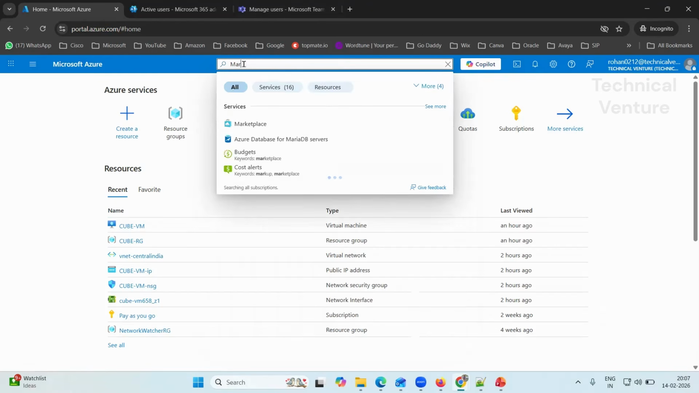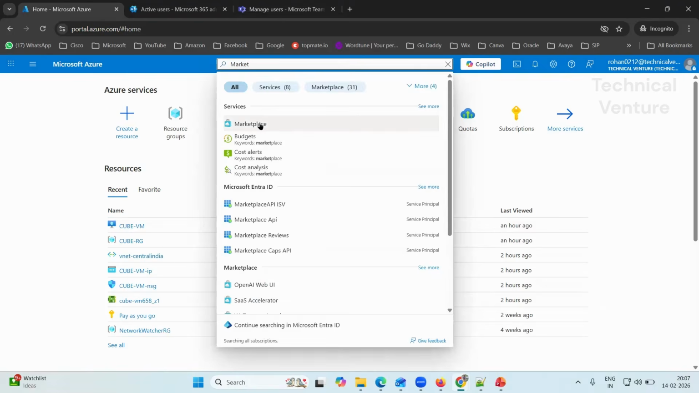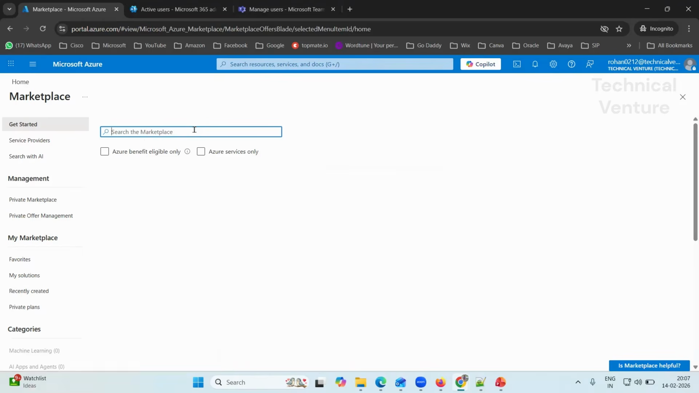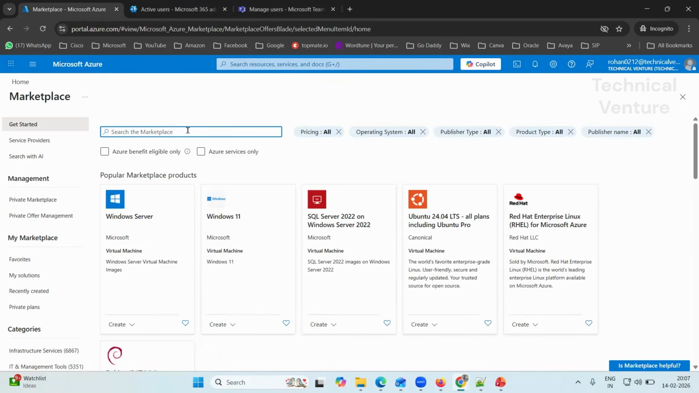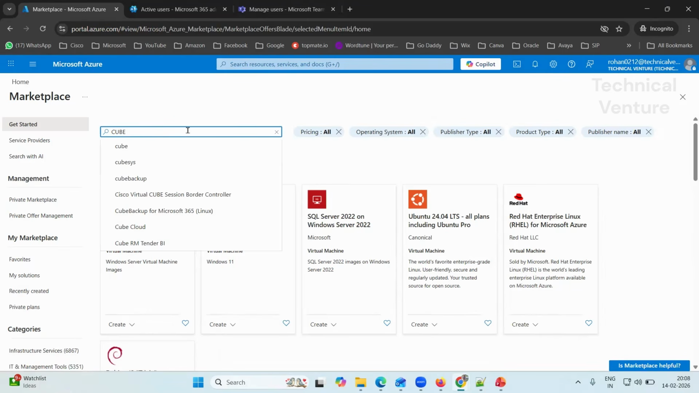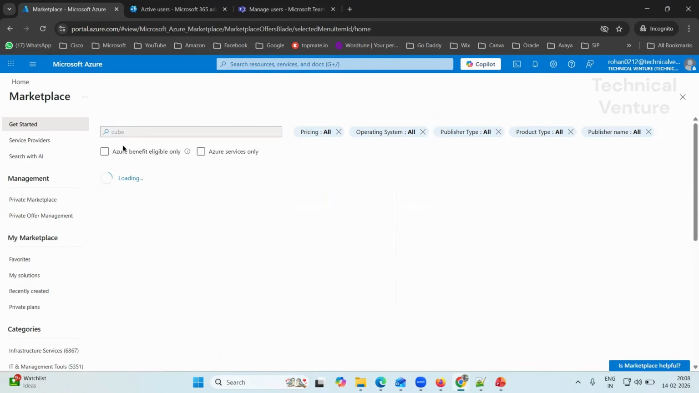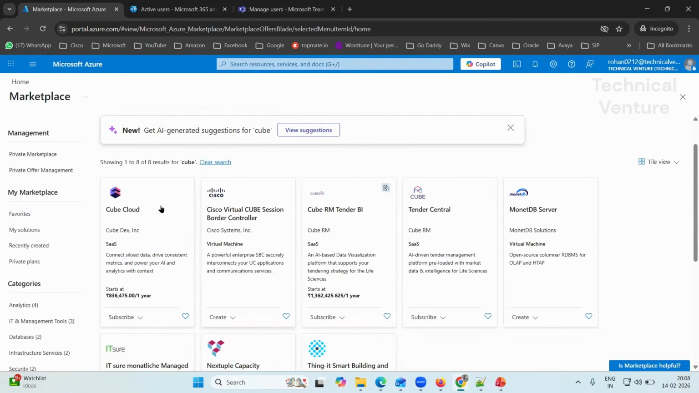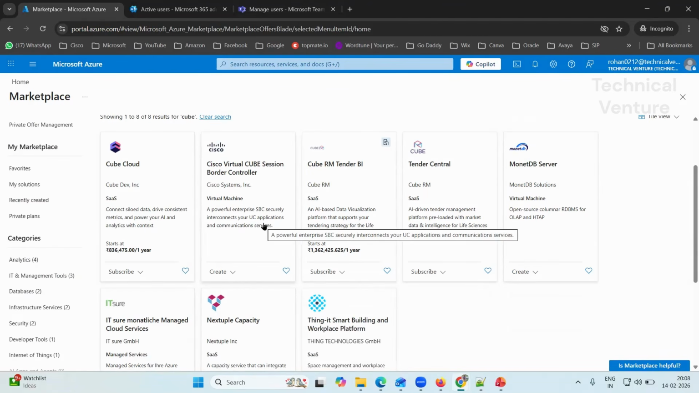To deploy that Cube, we can go to the search and utilize the Marketplace option. In this Marketplace, you will be able to see almost every SBC. We have different SBCs available like Cube, Oracle, AudioCodes, Ribbon, AnyNode. We have so many SBCs available. I'm going to use the Cube today, so let me search for the Cube. Here you will see, the second one, Cisco Virtual CUBE Session Border Controller. That's what we are going to deploy today.